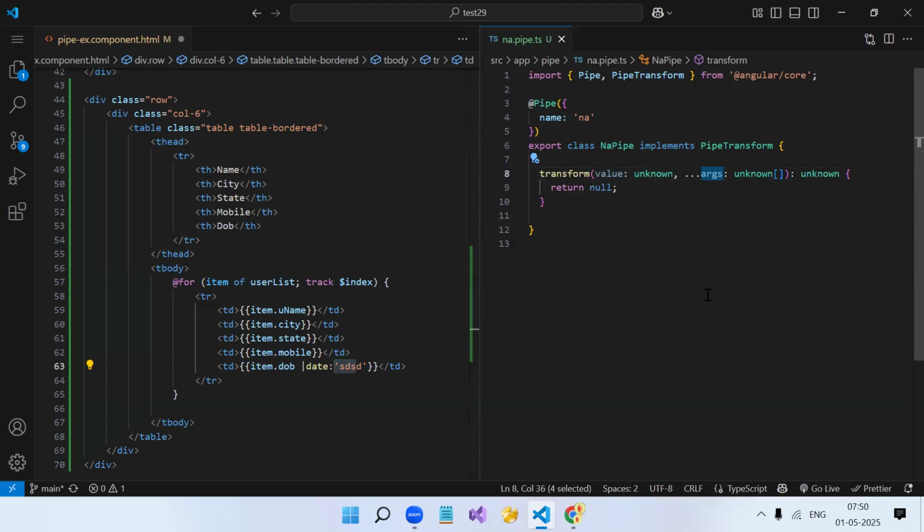Now, that same pipe we are creating of our own. And what is this? Rest parameter. Multiple parameters we can pass. We don't need that rest operator. We just need a single parameter. What will it be? Default str colon string.